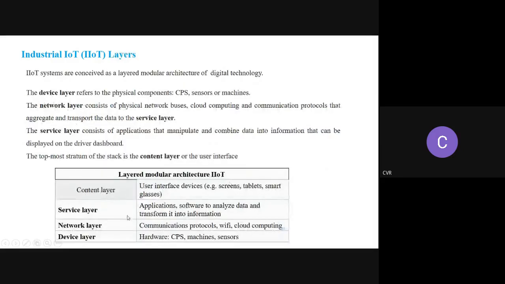In industrial IoT, you have a device layer, network layer, service layer, and content layer. In the device layer, you will have all the hardware, machines, and sensors. The network layer will use various kinds of protocols, cloud computing, etc. In the service layer, you will analyze the data, manipulate it, or use it for analysis purposes, or to create a dashboard, etc. Finally, in the content layer, you'll be displaying the data, because our goal is to improve things. That is where all these things come into the picture.